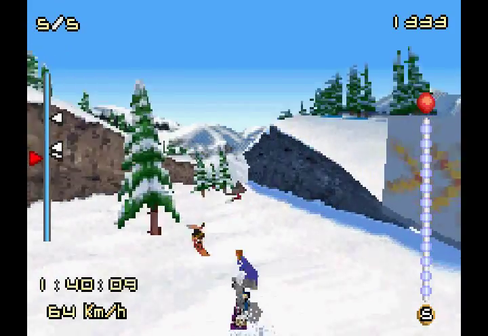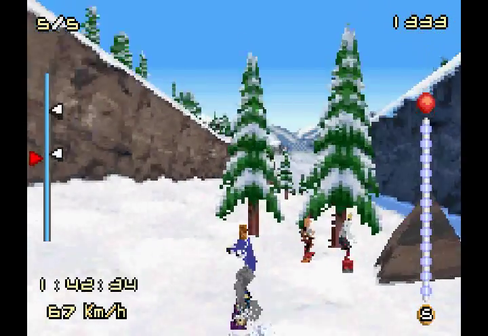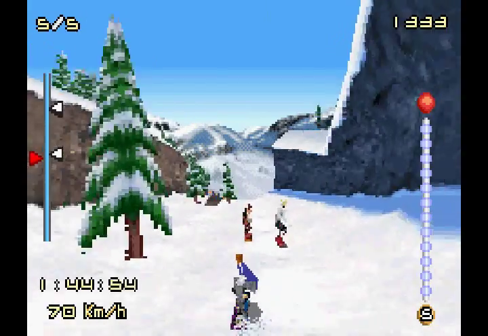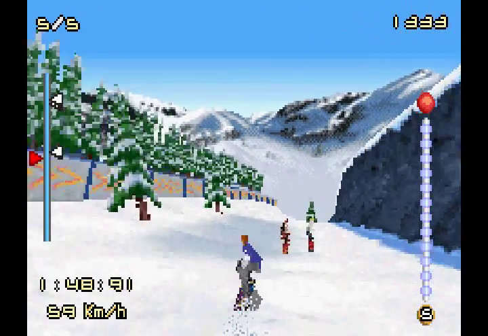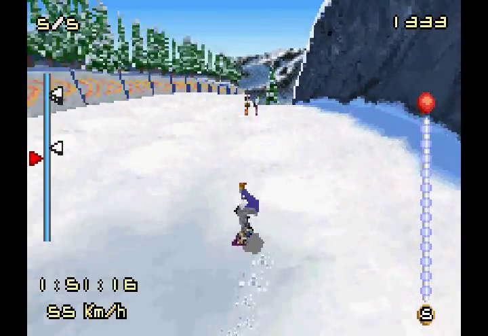Yeah, you can press these buttons to punch people. Come here. Come here! Oh my goodness. What is going on? The characters are just spazzing out here. Game Boy Advance can't handle this.